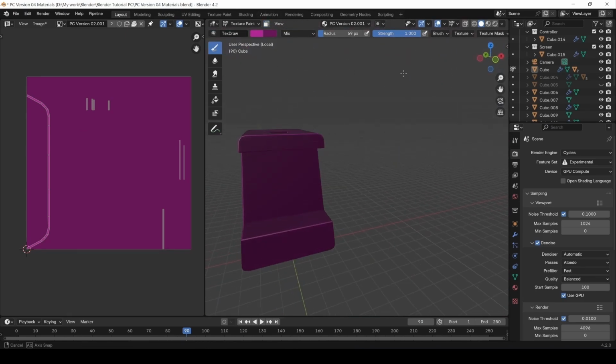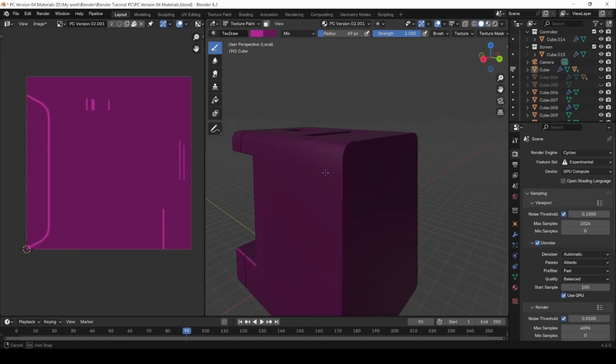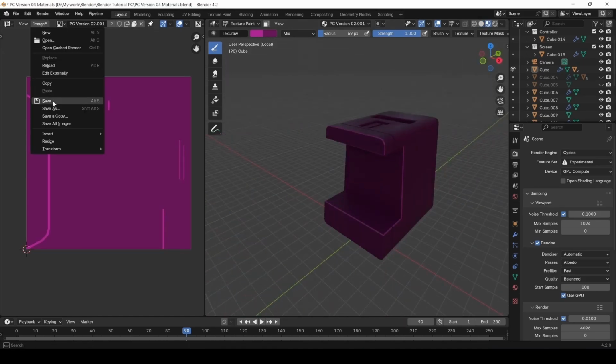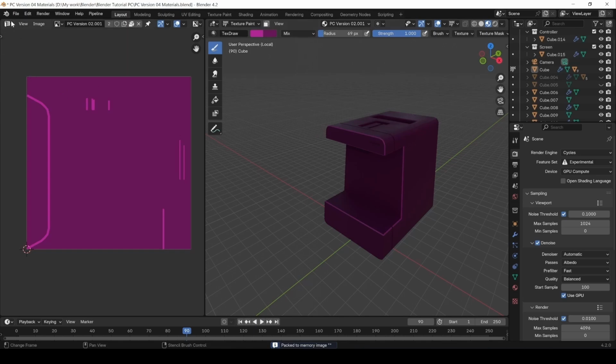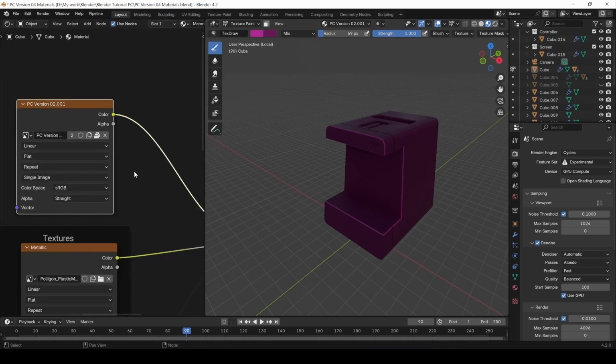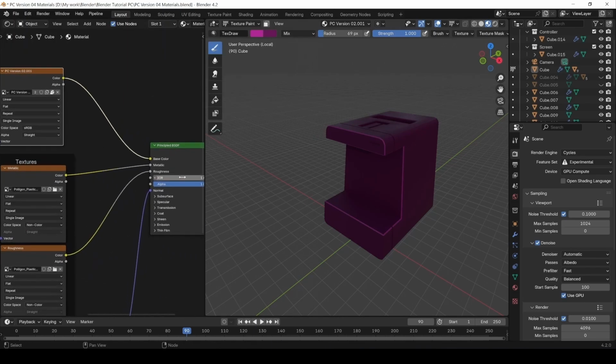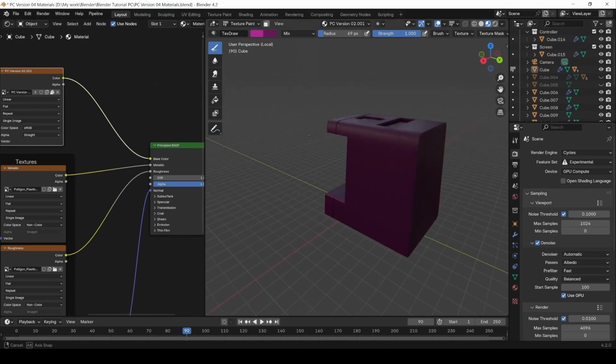Now if you take off this, we have it looking like that. And now it looks like that. And now, don't forget to save whatever image texture you have created. Let's go back to the shader editor, and you can see now we have this looking like that. We are mixing between them, which is nice.